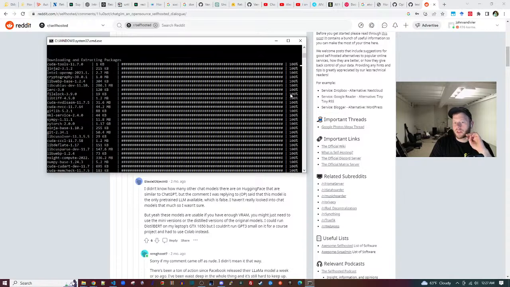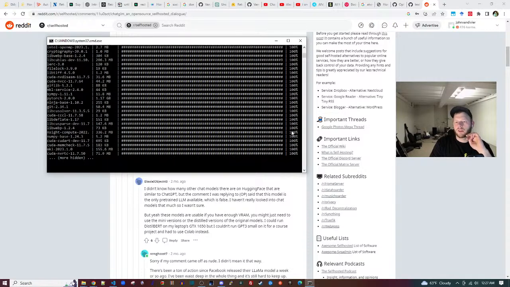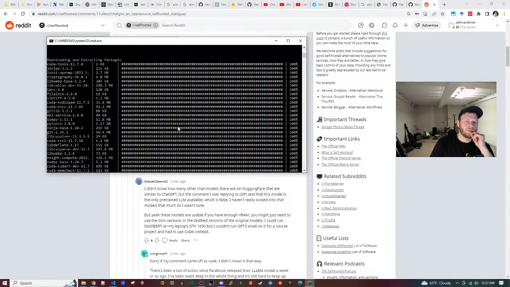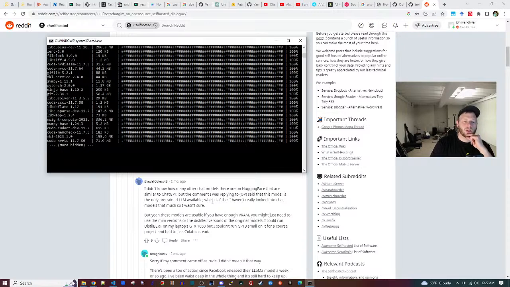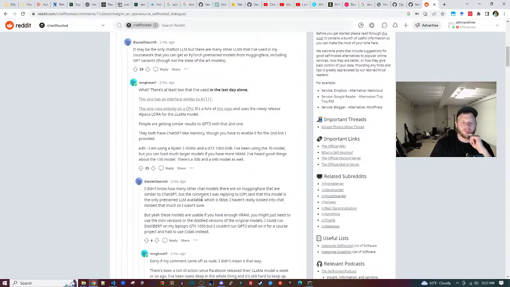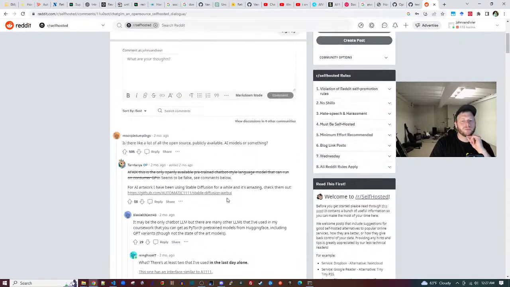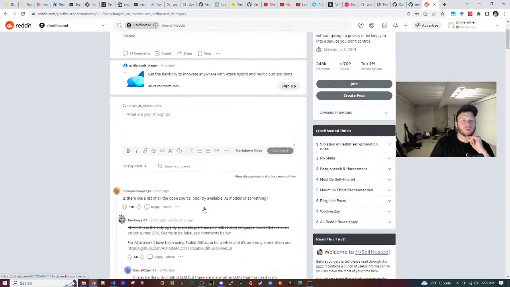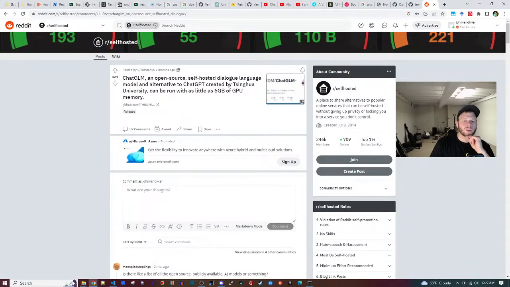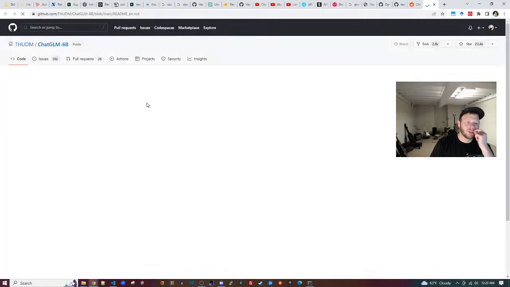Looks like we're at 100% with the exception of nothing. It's like everything on screen is 100% downloaded. So it's just a matter of installing what's already been downloaded at this point. Cool. As little as 6 gigabytes of GPU memory. And we talked about the fact that I only have 4. So I only have 4 GPU memory. So this will not work. ChatGLM.